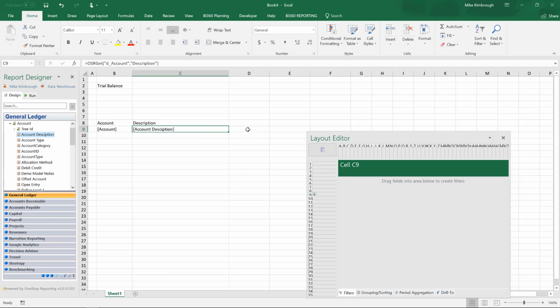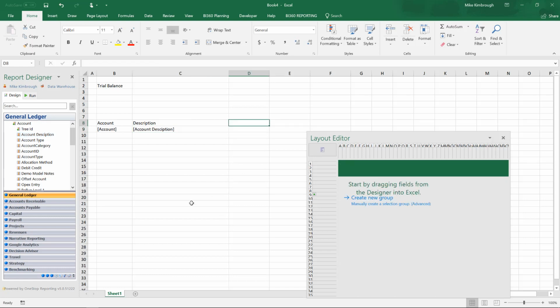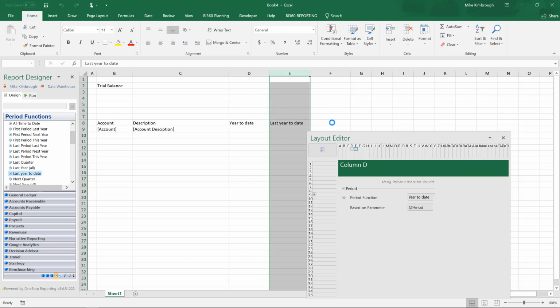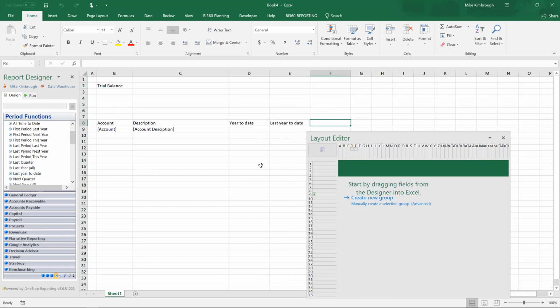At this time I could do an amount, but I like to kind of keep a certain flow going. So I'm going to go in and open up my period functions. And I have all these predefined period functions. So I'm going to pull in my year to date. I'm also going to pull in my last year to date, so find my last year to date here. I'll pull that in, and then I will write a variance formula.